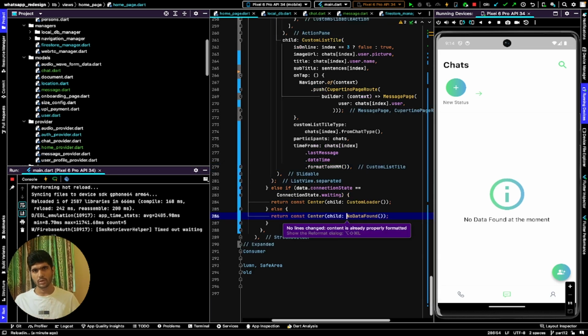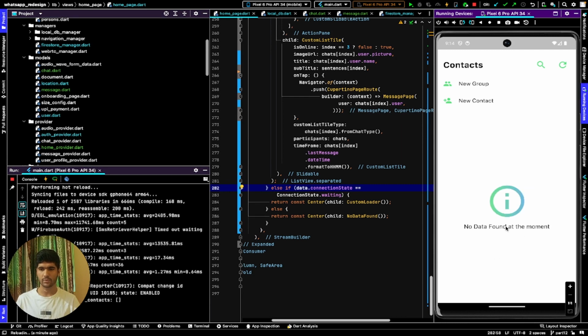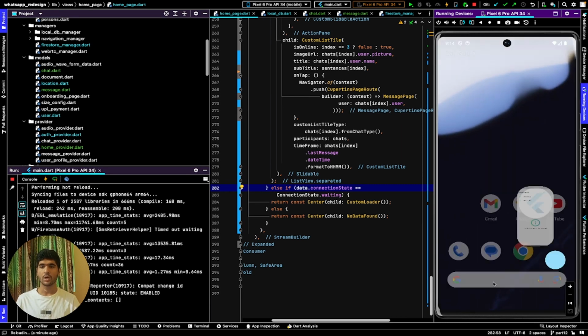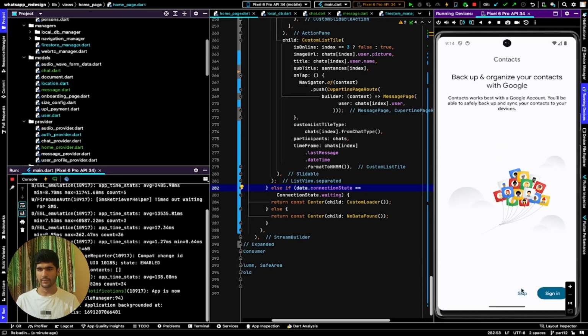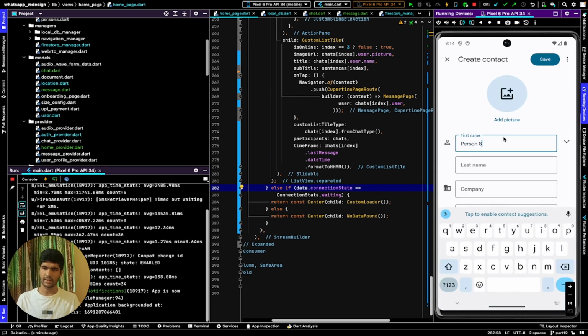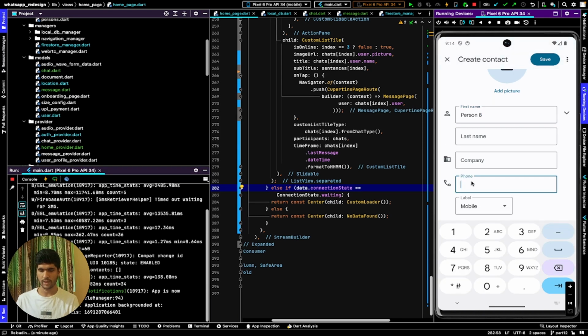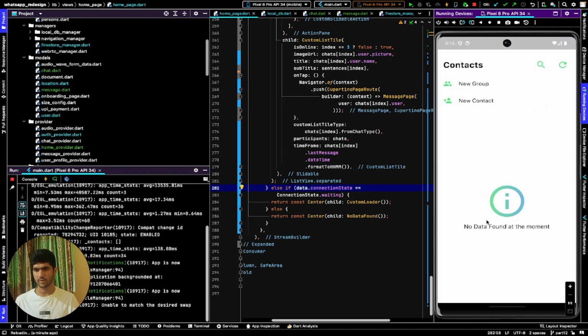Next, what we are going to do is check and add a chat from our contacts. So as you can see, I have, okay, contacts are not there. So let me quickly add a contact here. The contact I will add as, for example, person 8, and the phone number as 888888888. So 123 123 3, right? And hit save. So person 8 is saved here, right?